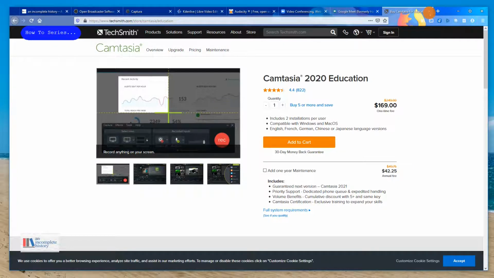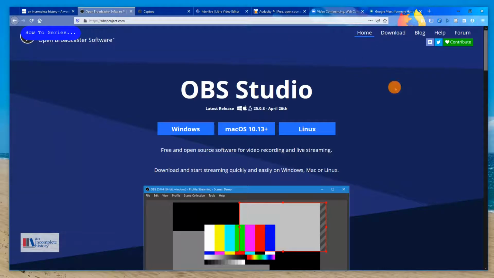And it is a little bit easier to use than OBS Studio in some ways, and you get quicker support because there's kind of a dedicated support system. However, OBS is fantastic. A lot of gamers who stream their video games use OBS. It's cross-platform: Windows, Mac OS, and Linux. You can see right there, it's free and open source software for video recording and live streaming.